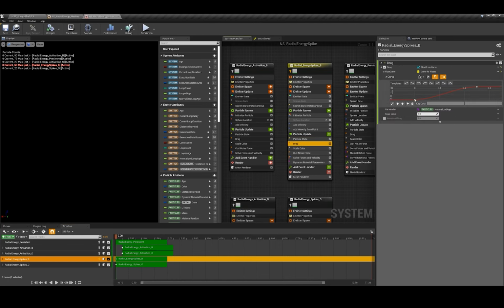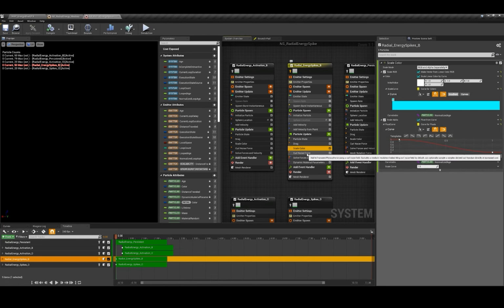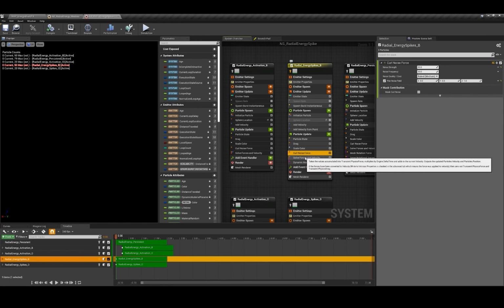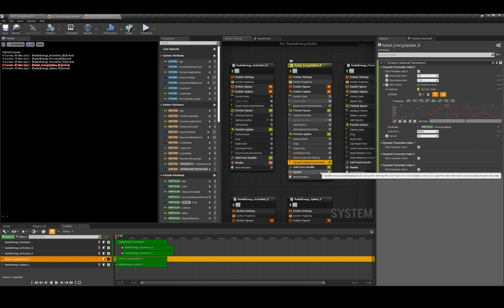And then my drag is the same. It's just going from 5 to 15. Scale color is the same. Curl noise. And then I have a dynamic material parameter set up on this. And that was to just change the beam mask power and the warp energy mask. And then on the world position offset amount, this is what I was describing earlier, we're going to give it a pretty extreme WPO amount. These are all set in the 0 to 1 space.